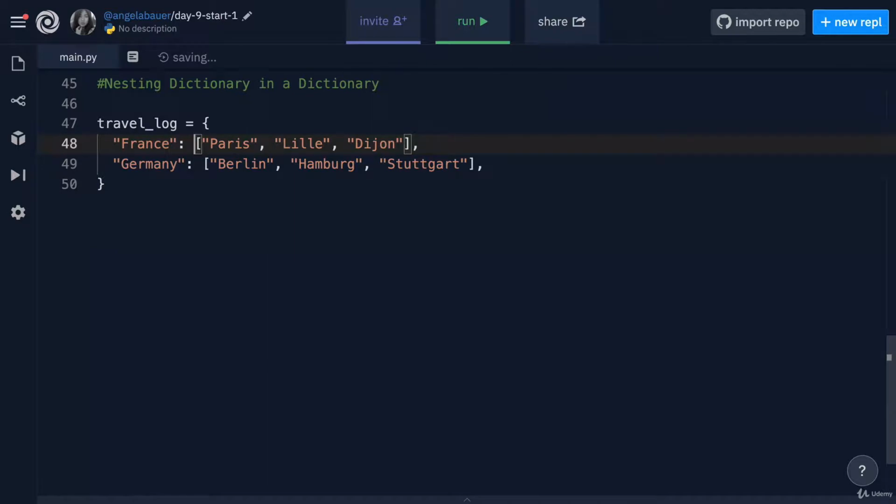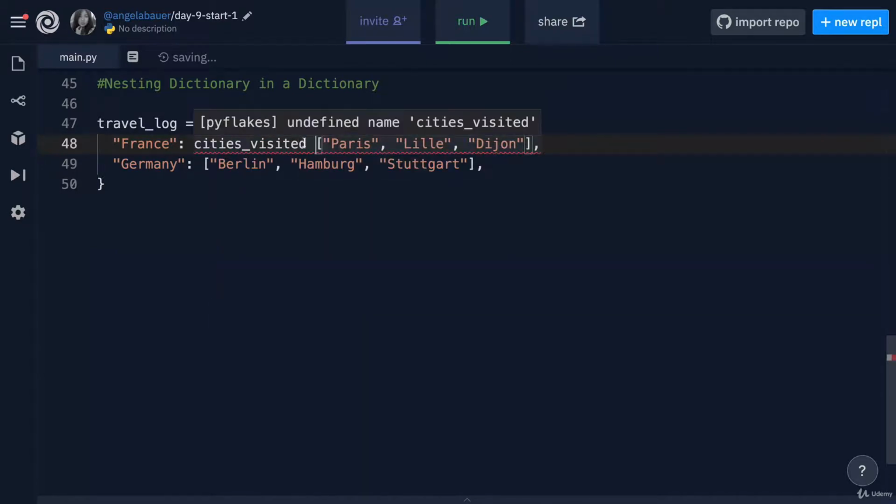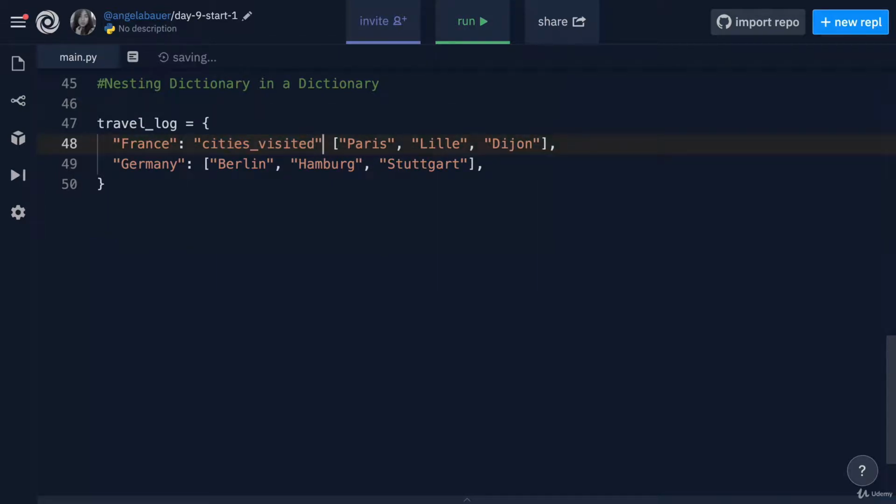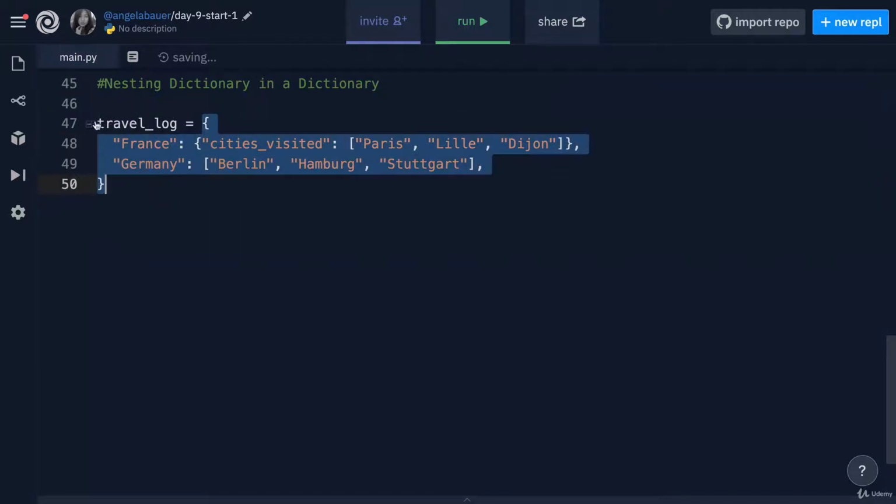Alright, so here's the solution. By nesting a dictionary, we can label the Paris, Lille, and Dijon list as cities visited. All I need to do is create the string cities visited and add a colon after it. But there's one more step. We have to add a pair of curly braces so that France is associated with a single value, namely our nested dictionary.